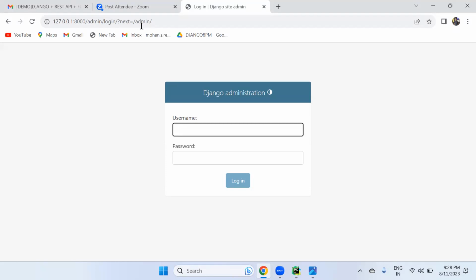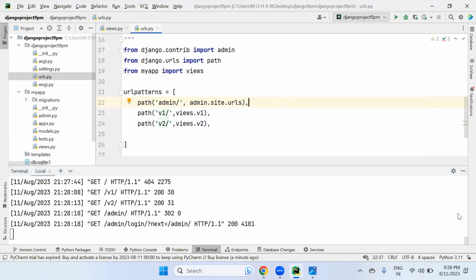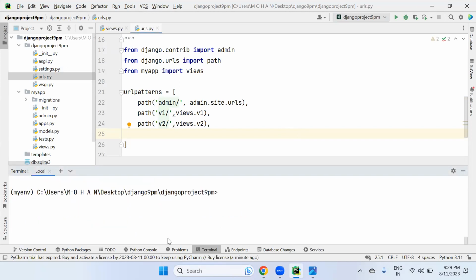How can I get a username and password? You have to create a superuser. Superuser means admin user. Yes, admin user. In every project, the admin user is available, but you have to create it. So how to create an admin user? Look at this. I'm clearing the screen. To create an admin user or superuser, we need to pass the command like this: python manage.py createsuperuser.